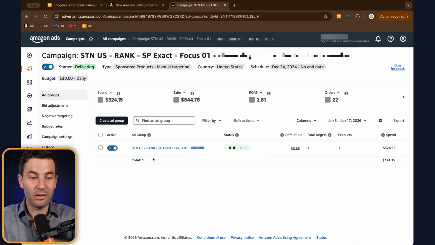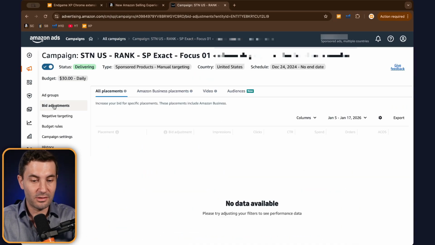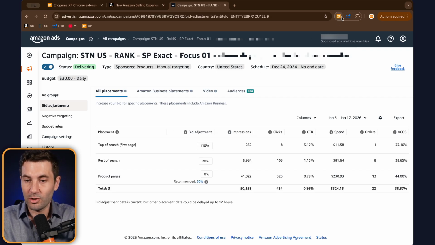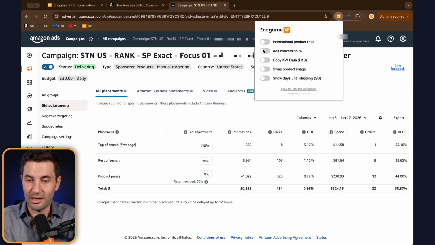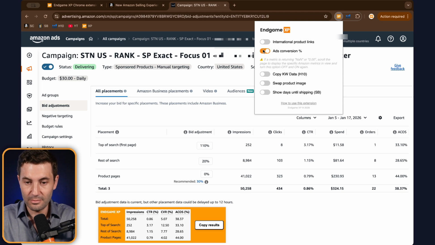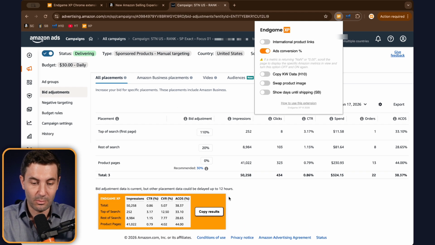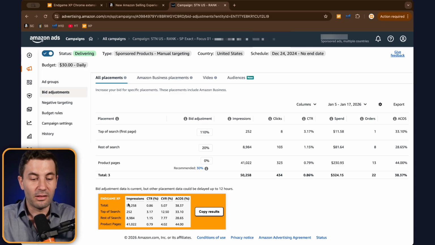Once you are in your campaign, you go ahead and click on bid adjustment. And once the bid column appears, this is where you can activate the toggle for the ads conversion feature in the extension. And that will make a table appear below the bid adjustment table that will allow you to copy the impressions, click-through rate, conversion rate, and ACoS for each of the placements in just one click right here.